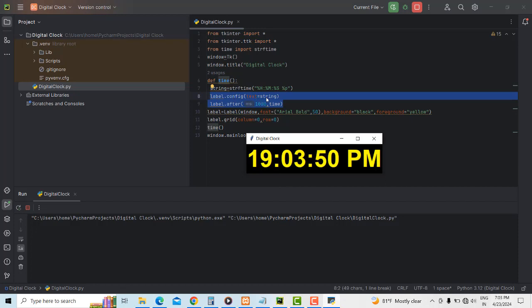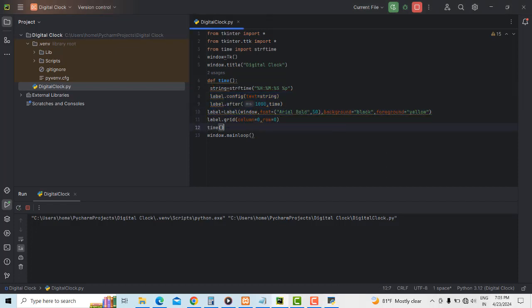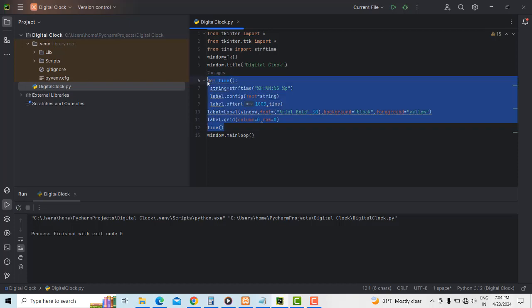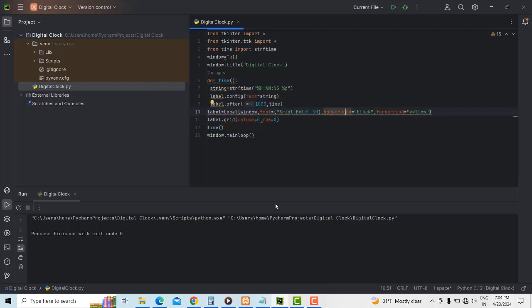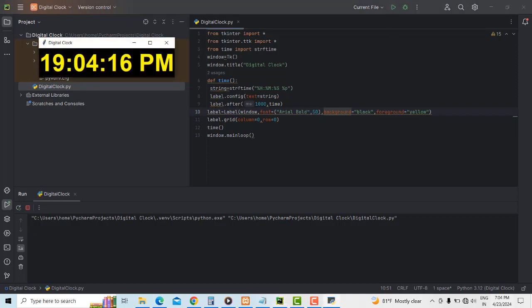Label configure text string, after 1000 comma time, meaning this time should be displayed. It's a label, and this is the position. After that, when you call this time function, it would be displayed. If you get rid of this line and run again, nothing will be displayed. The function is what we call, so all the things we designed will be called there. Make sure that if you run it again, it works.